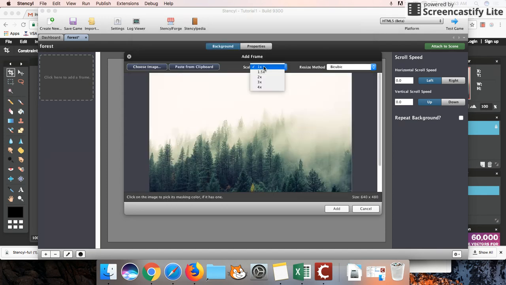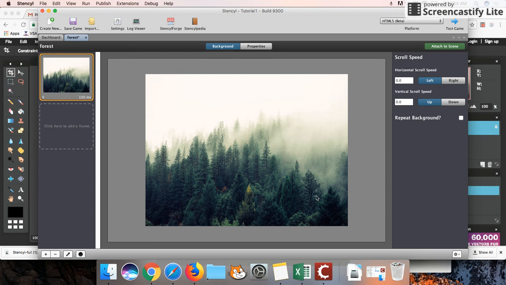Now, under scaling, the default setting will be 4 times. This is really important because a lot of students will miss this, they won't bother changing this. What Stencyl does is that it shrinks the image by 4 times its original size. There is a good reason for that, but let's not get into that right now. Just remember that we need to change this to 1 times magnification. And we're going to now add this to our background. Okay, so now we have a background.